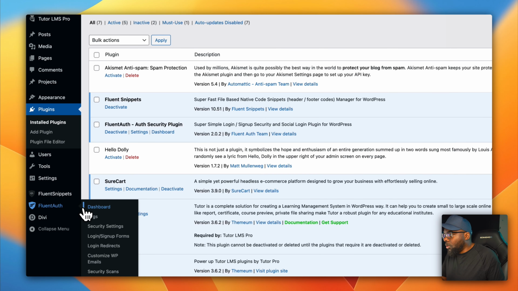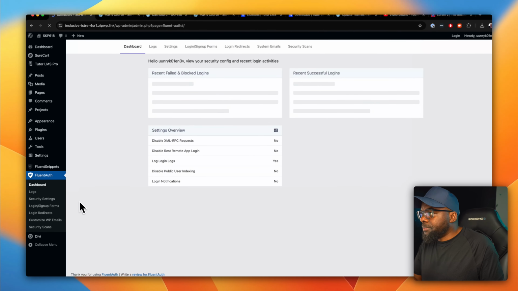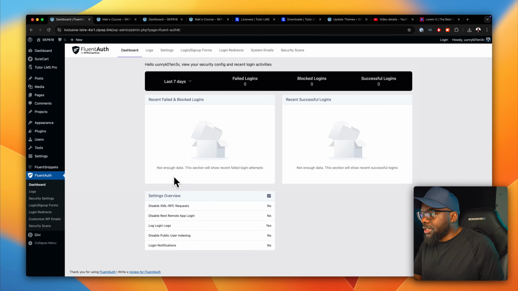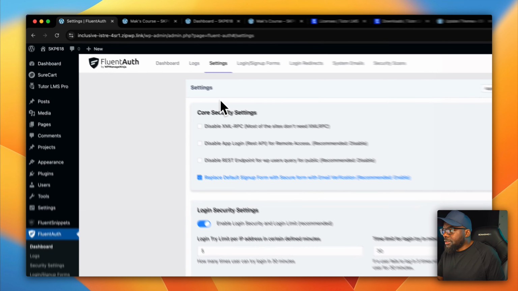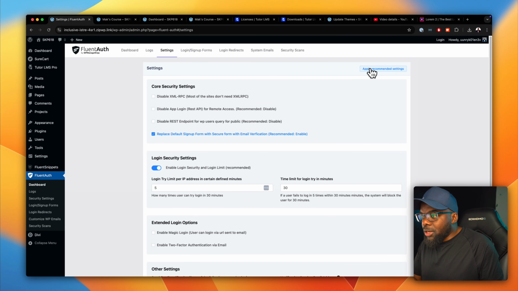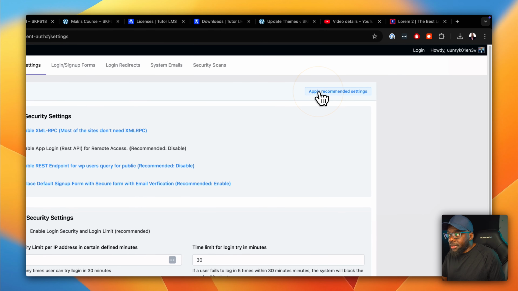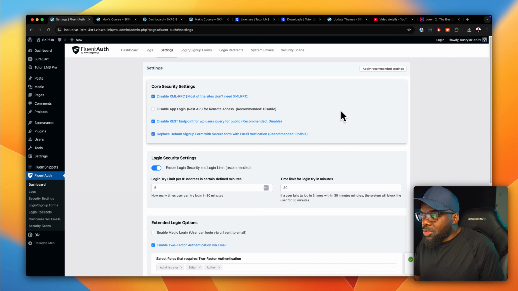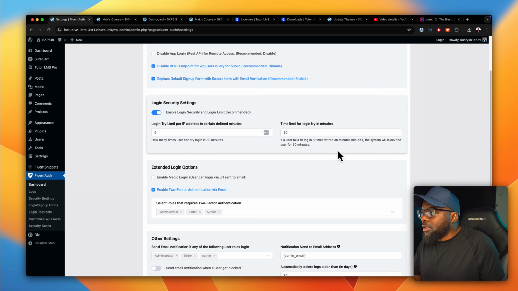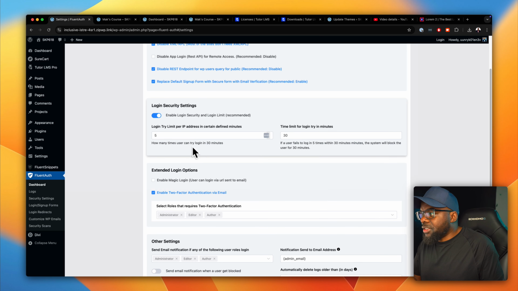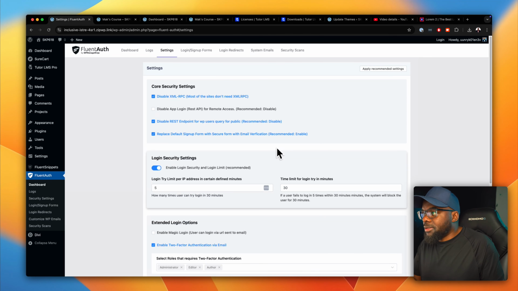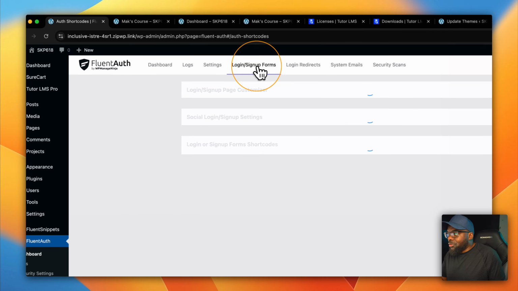Now let's go to Fluent Auth. So let's first of all go to the dashboard. Over here on the dashboard, you can see there are some settings that we need to do. You can also see all your logs over here. And if I go to settings, there are a few things that we can set. What I normally do here is just say apply recommended, because remember, this is also a security plugin. It has two-factor authentication via email. And if someone tries the password more than 5 times, it will lock them out for 30 minutes.